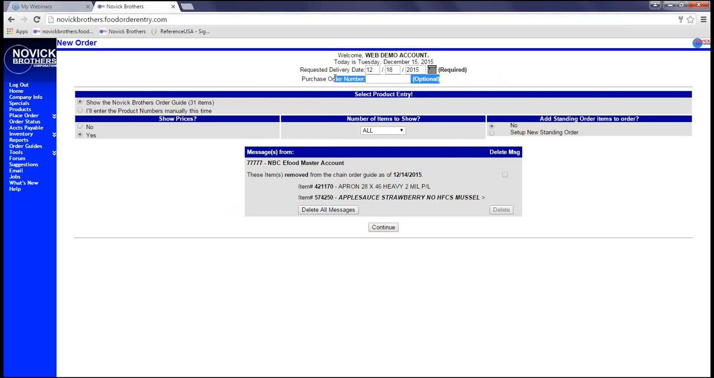The next section here is optional, but I know some people do utilize purchase order numbers, and you're able to enter that here in this field if you require one.